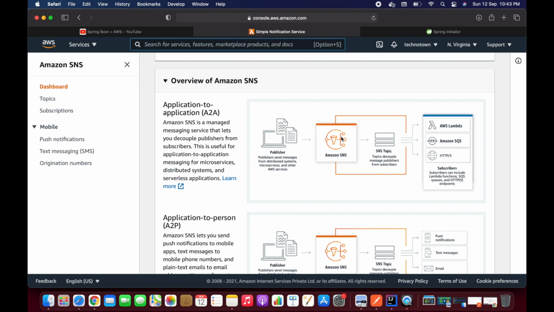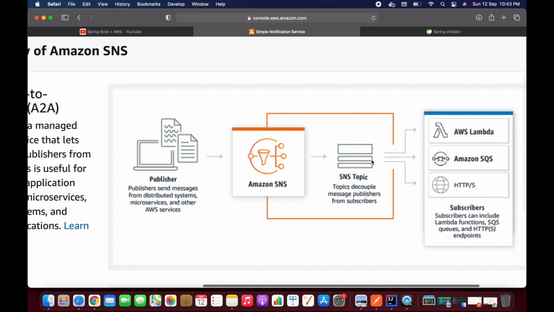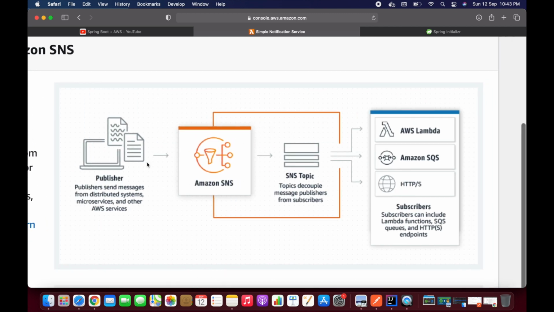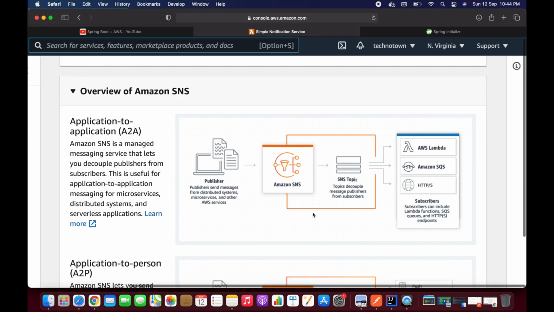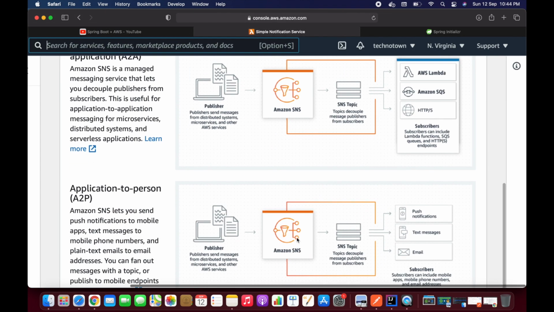That means, if you see the application to application diagram here, a publisher will send the message to the SNS. This SNS topic decouples the message publishers from subscribers. The subscribers could be AWS Lambda, AWS SQS or HTTPS. Subscribers can include Lambda functions, SQS queues and HTTP endpoints. I'm going to use Amazon SQS here, and this is one example I'm going to explain.